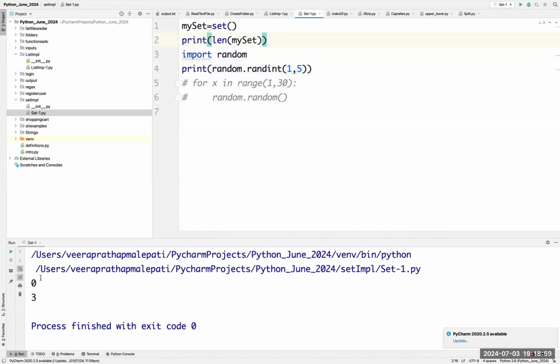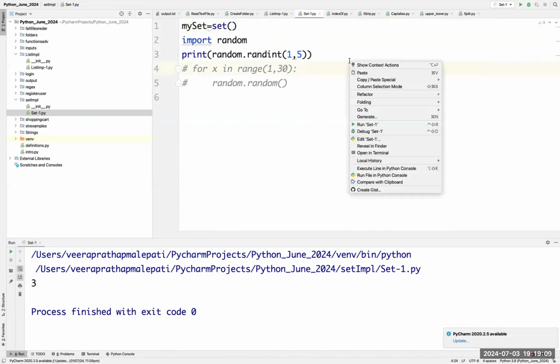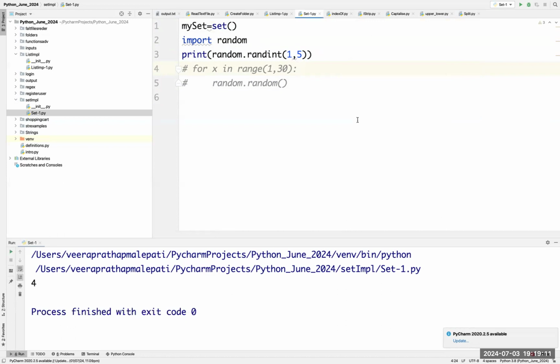Guys, you are thinking, confusing with 0 and 3 here, no, right? This 0 is coming from the length. Now if I run this, see, I think you are confused, no, right? Every time when I execute this, I'll be getting some random number between the range. Not confused? No. Okay.